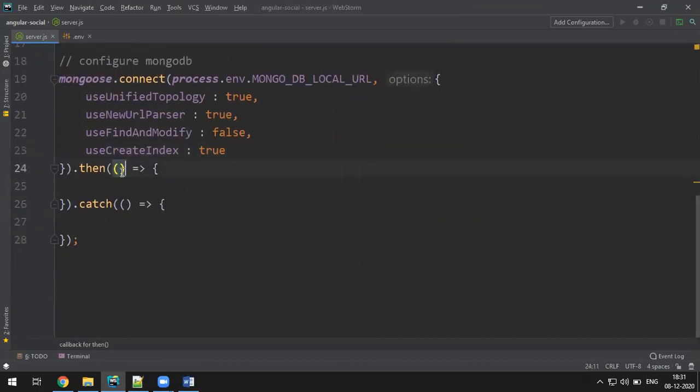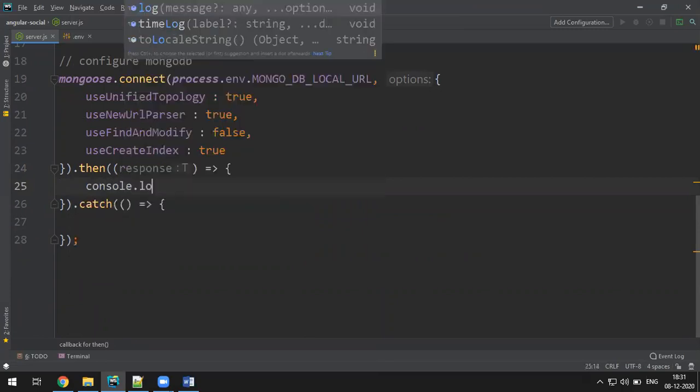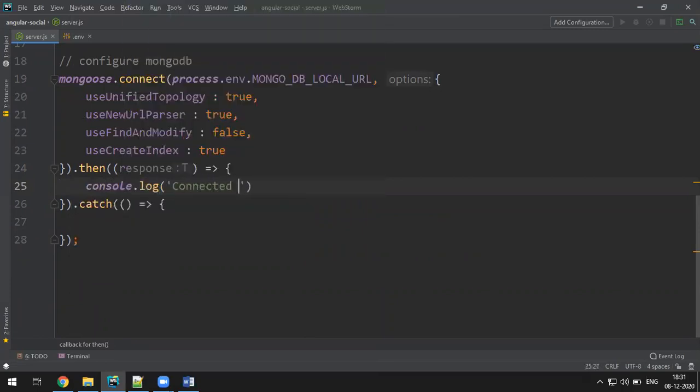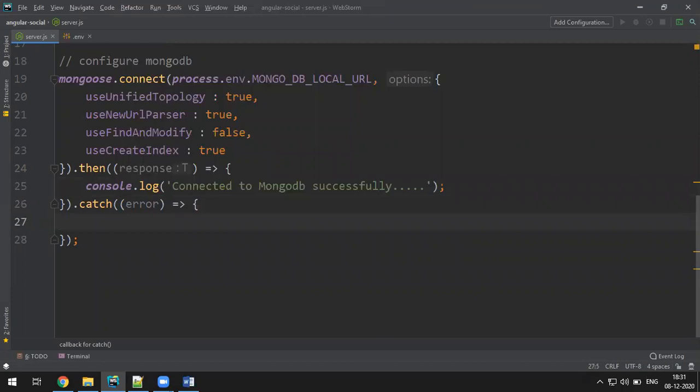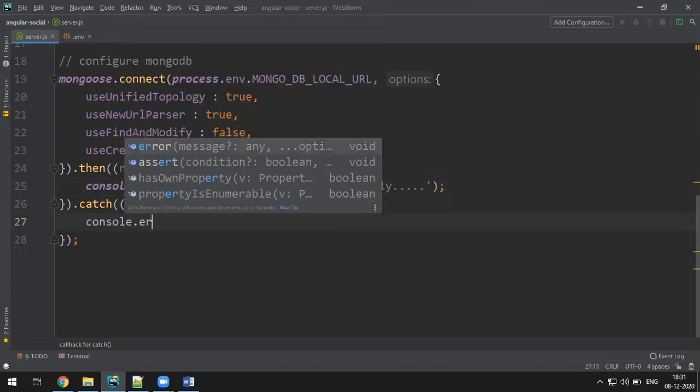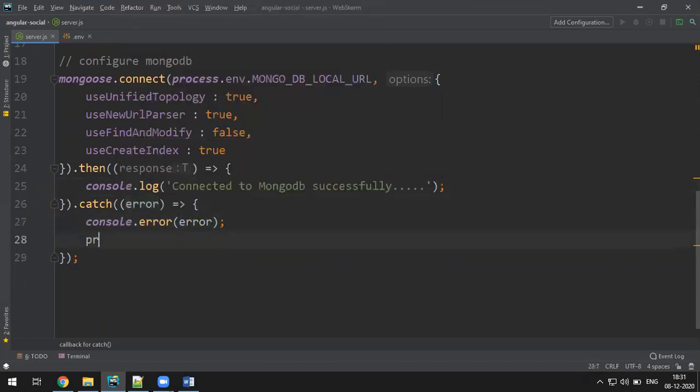So then you get the response here, and let's say console.log of connected to MongoDB successfully. And if there is any error in making the connection, I'll just make console.error of error, and also let me stop the process. So process.exit of 1.